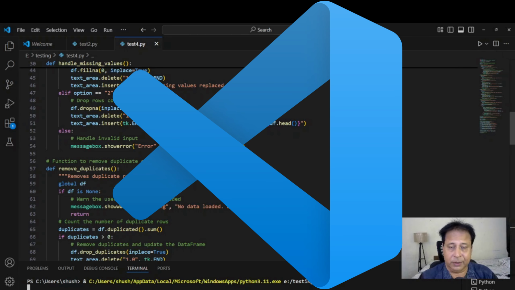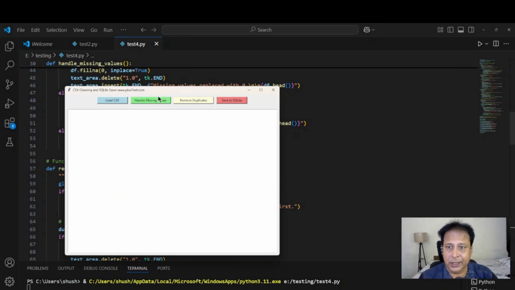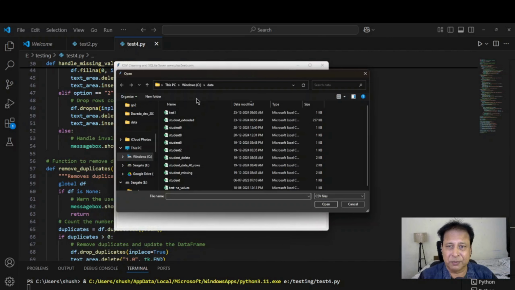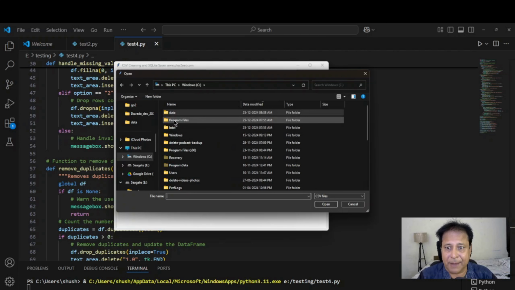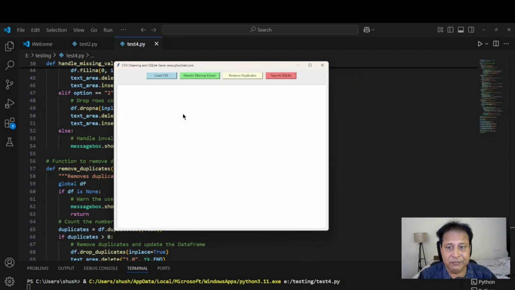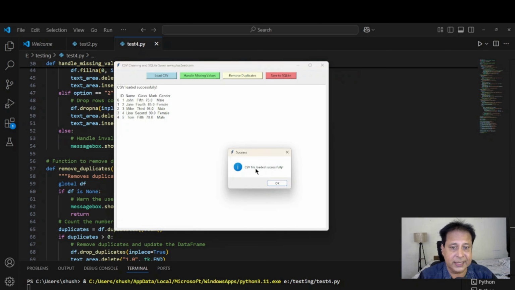There is no setup required if all your libraries are available. Here it is, the Tkinter application opened up. I will first load the CSV data. A file browser will open up. Because earlier I browsed through this folder, I can also change the folder and come back here again. Here I can upload my student CSV file. I have kept it here, so I am just selecting it, and the CSV file loaded successfully.